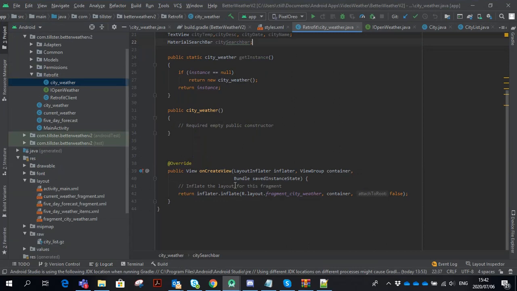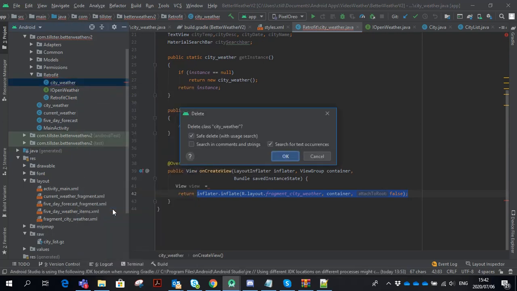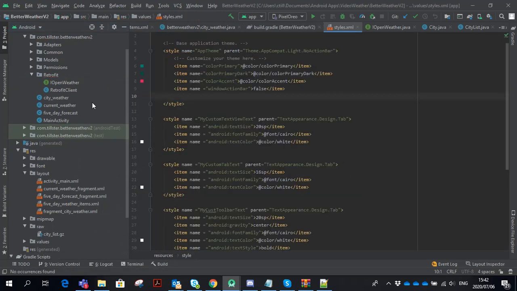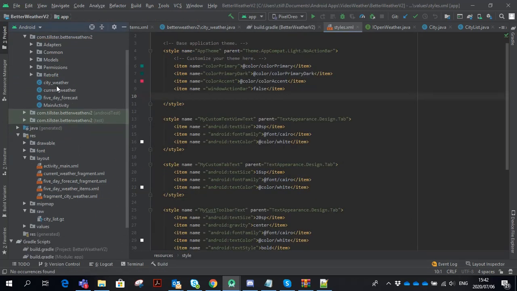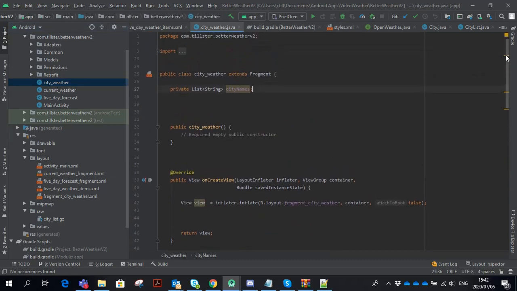I'm sorry, I've done this before. Where did I do this? Okay, so we're going to say view equals... no, that's deeply interesting. I've got a city weather in here. Let's see what happens if I delete it. Okay, just so you know, I also by accident had the city weather in my retrofit. Here is the correct city weather. We've done the view. Okay, sorry about that.